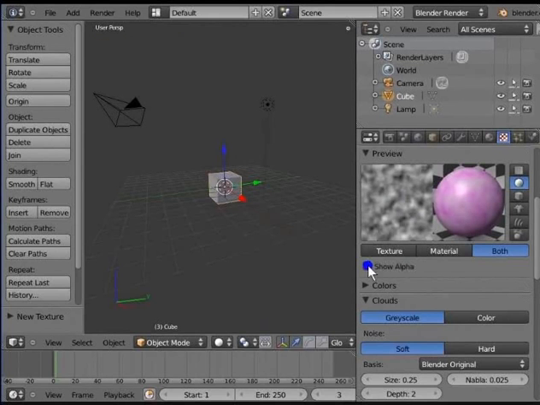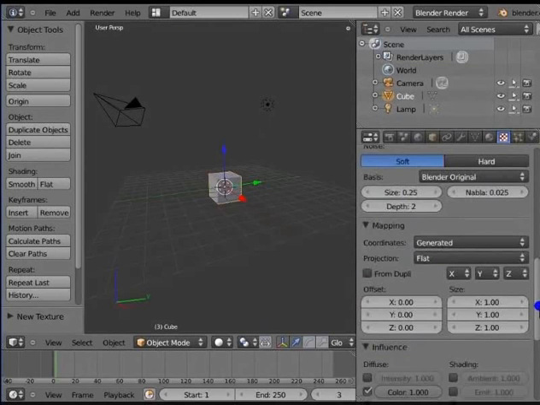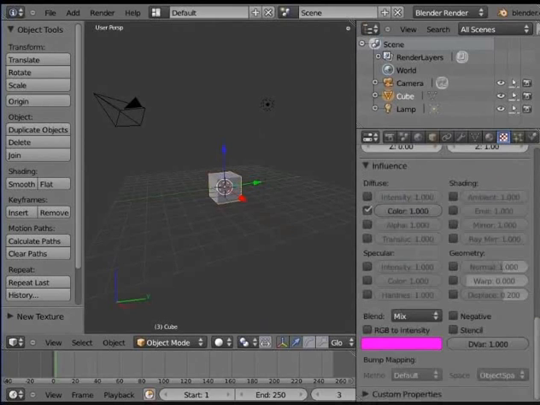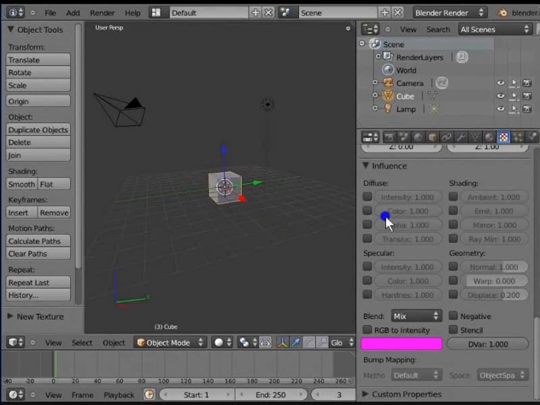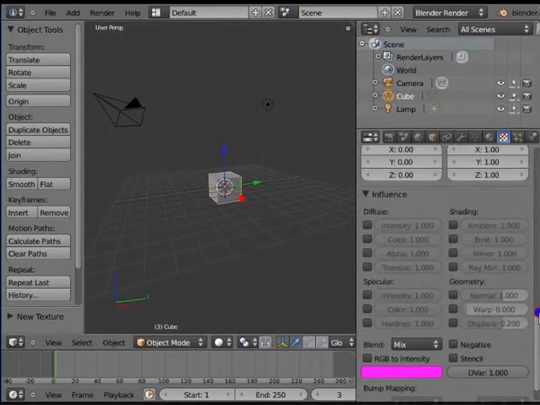Next setting is Influence. There are various options here that help the texture influence the material in 4 main areas: diffuse, shading, specular, and geometry. By default, color under diffuse is enabled. Left-click the checkbox to the left of the color bar. Color is now disabled. The texture color no longer influences the material diffuse color.